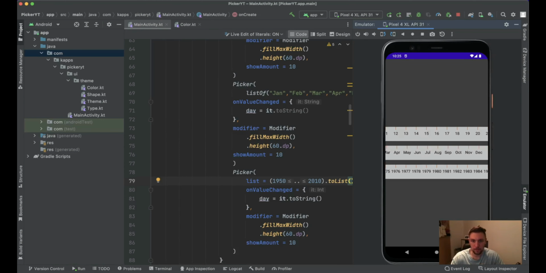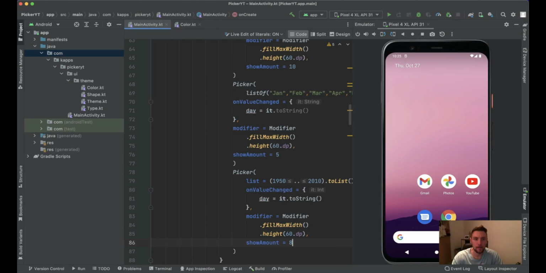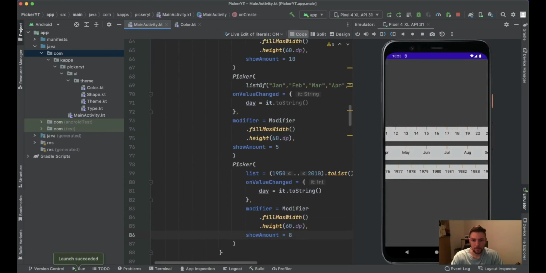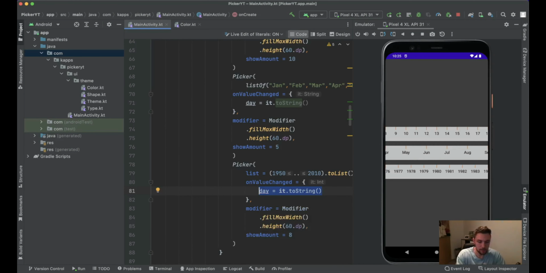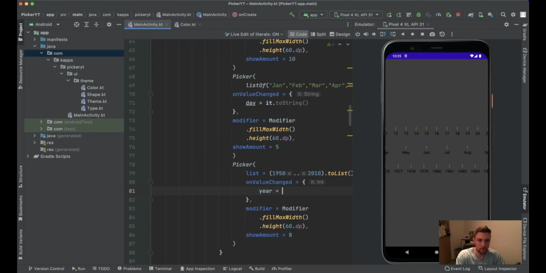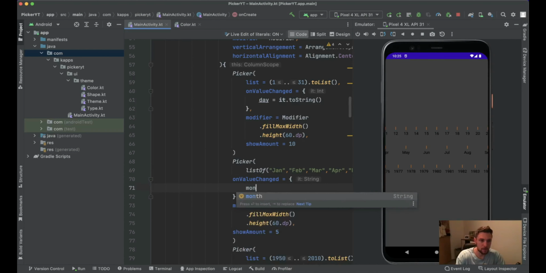And yeah, I think this looks good so far. We also need to adjust the different amount which the user should see. And the show amount for the month will be set to 5. For the year, be 8, I think. And then we can start this again. And yeah, I think this looks fine. And we also need to change the on value changed here. For the year, we will say year is equal to it.toString. And for our month, we can say month is equal to it.